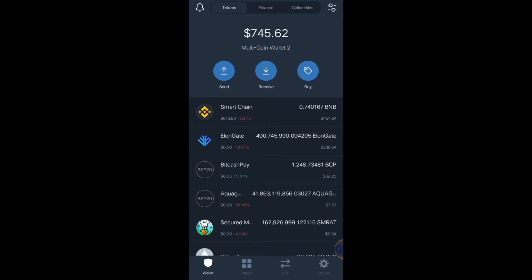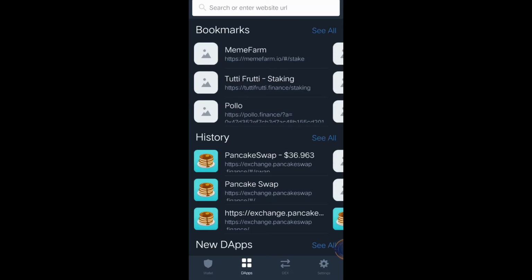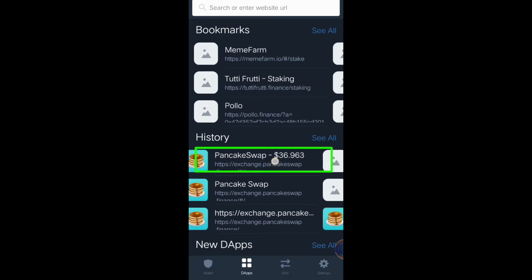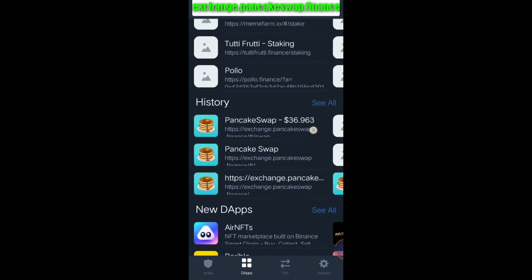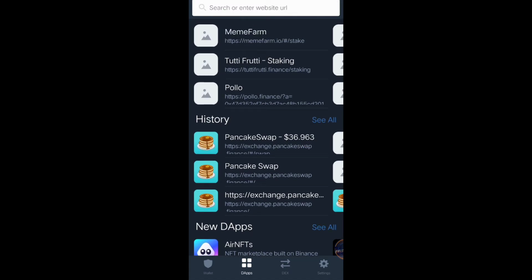Okay, I am now here in my Trust Wallet account. Make sure, guys, that you have BNB Smart Chain to use every time you have a transaction in your PancakeSwap. So click dApps, then let's go to PancakeSwap, this one. If you don't know the website of PancakeSwap, just type exchange.pancakeswap or pancakeswap.finance. But I already have it in my history, so I will just click the website in my history.